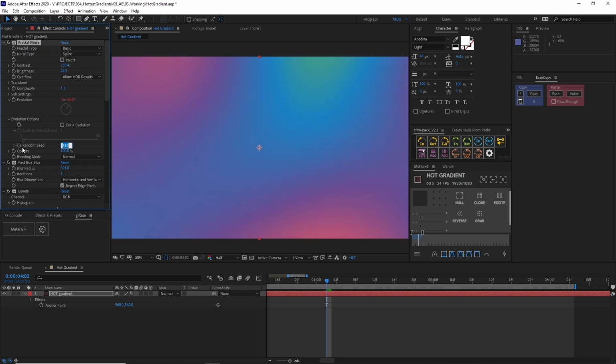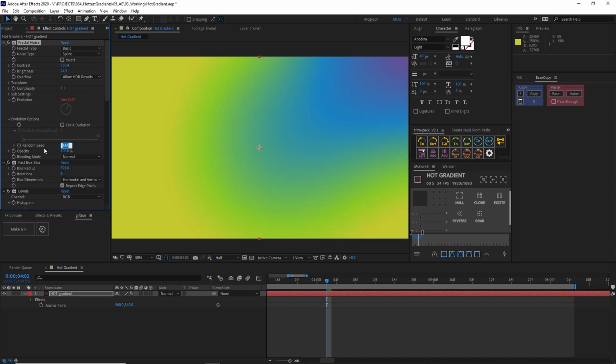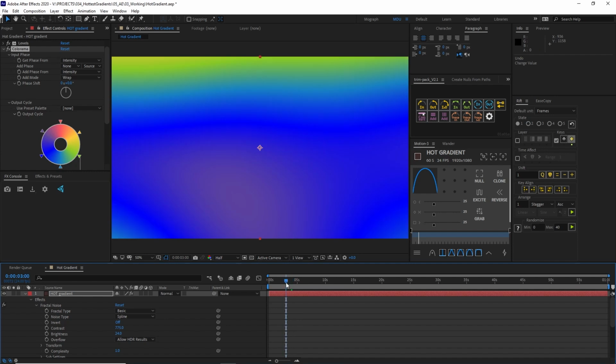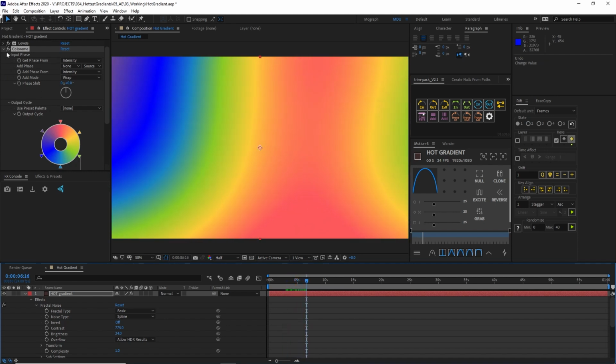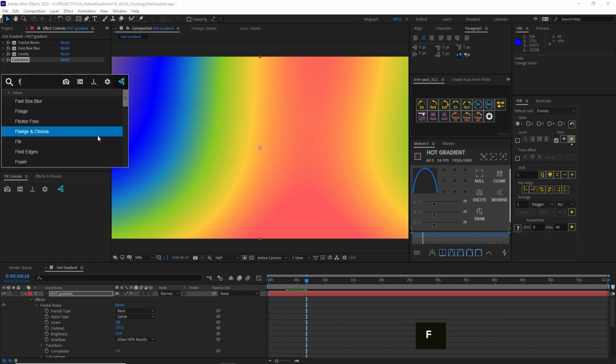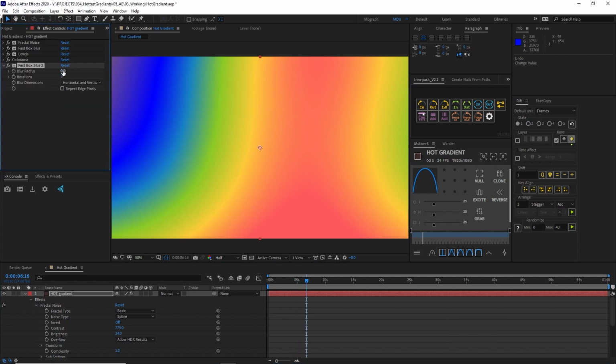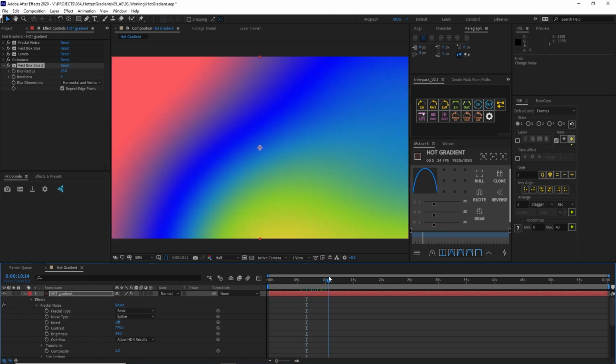And since there's a stopwatch here, you could animate this or put in an expression here to animate this over time if you're feeling extra crazy. Now, another thing I'm going to do is add one more blur onto this layer, a fast box blur. Again, let's bring it up to around 30, 28, and repeat edge pixels so we don't get these white edges here. Now our gradient is looking pretty good.